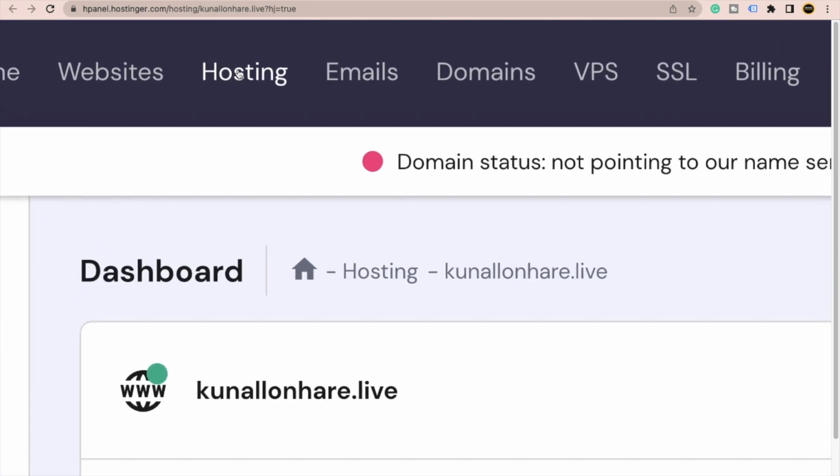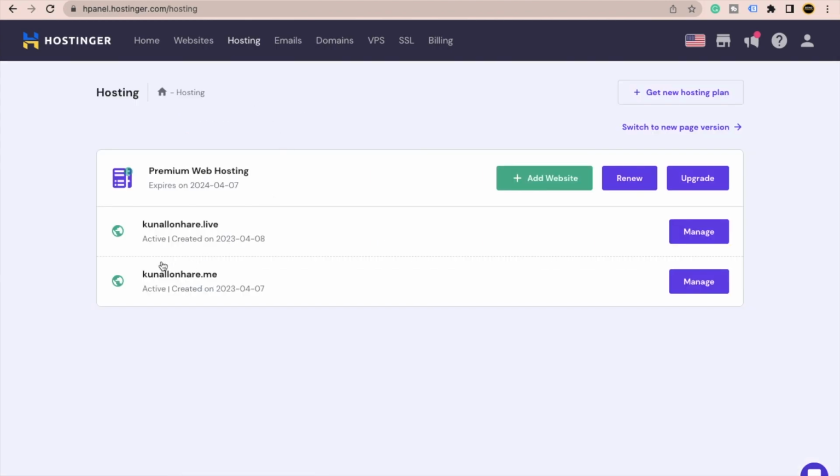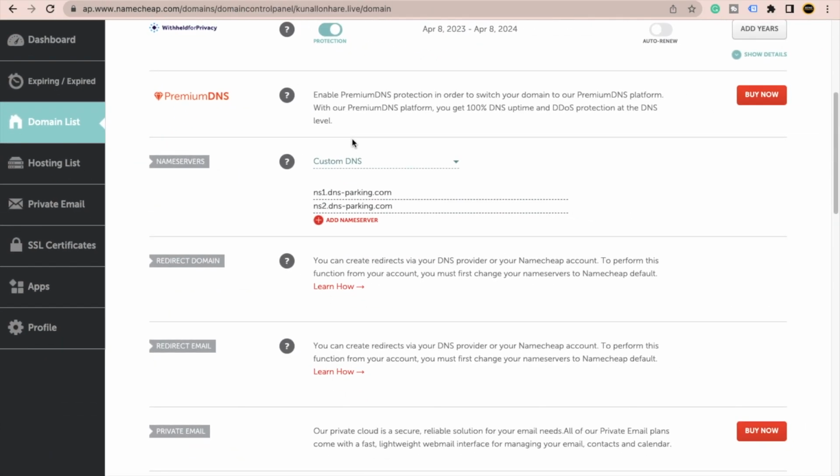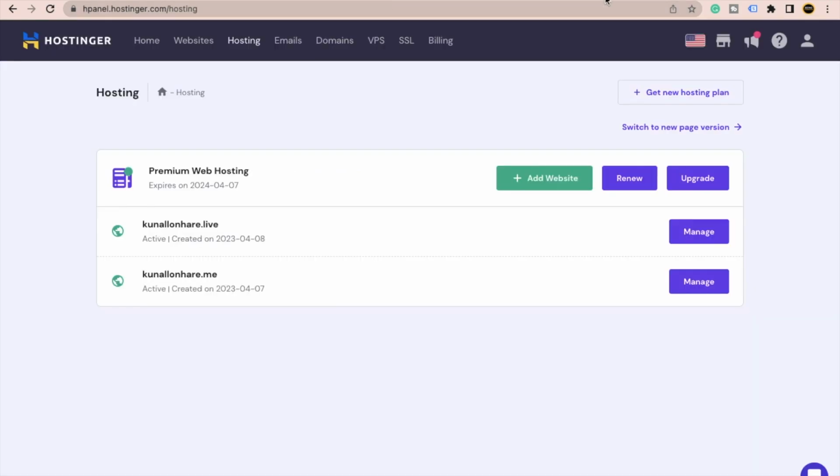If you click on this hosting again, for example, you can see now you have this kunalunare.live which you purchased from Namecheap, successfully connected with your web hosting. But to make it fully connected, it may take a maximum of 48 hours. So just be patient, within 48 hours it will be connected. Relax, you don't have to worry about anything. This is how, my friends, you can buy a domain name from Namecheap and connect it to some other web hosting. In our example, we showed you with Hostinger.